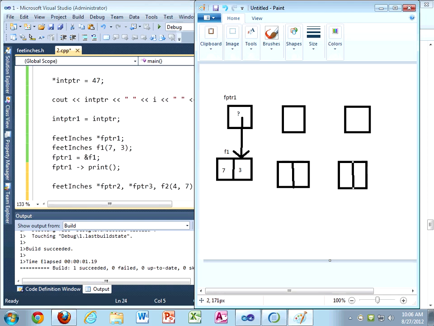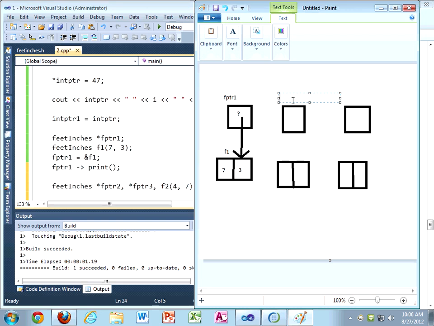Because those are feet inches objects, okay? So now I have, let me put the names on these. This is f pointer 2. This is f pointer 3. This is f2. This is f3.